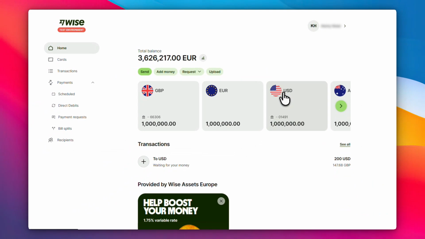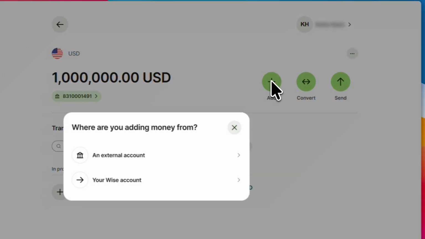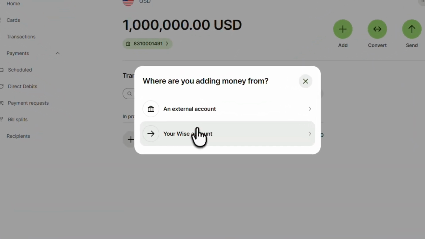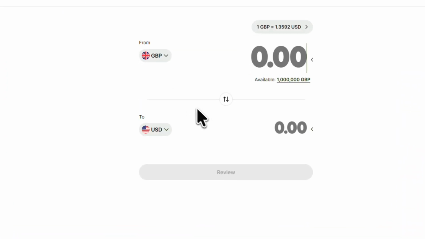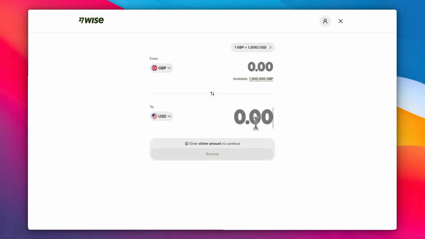When you're asked where the money should go, select your Wise account. This option keeps the conversion inside your own Wise balances, rather than sending it to someone else. It's perfect when you're just moving funds from, say, dollars to euros within your account so you can spend or hold them there. Now set up the conversion details.